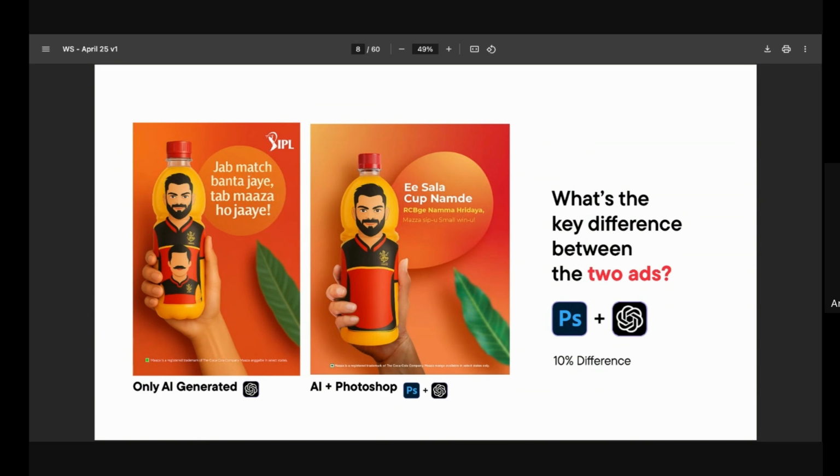So before getting started, let me ask you a question. We have two ads right here. One is created only using AI. This is a completely AI generated ad, where we didn't use any other software. We only created it using AI. Another one right here is Photoshop plus AI. So this is only AI, this is Photoshop plus AI. There is a 10% difference in these two creatives. Could you please tell me what exactly is the difference?